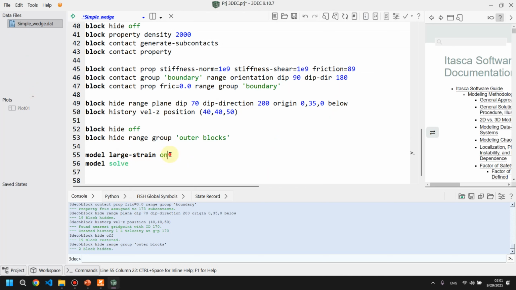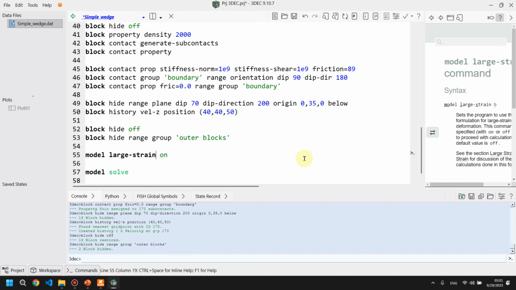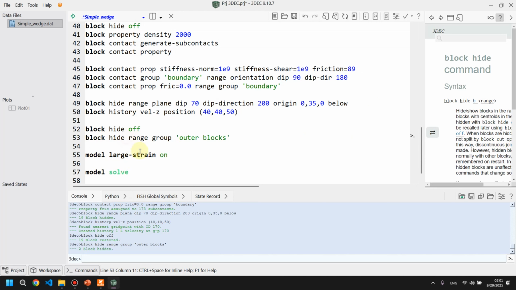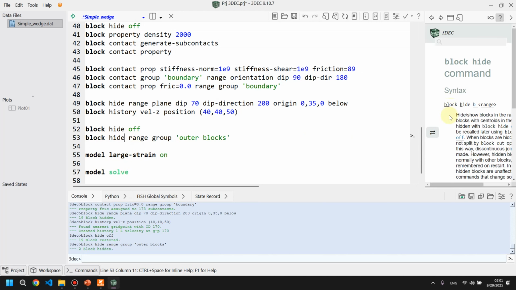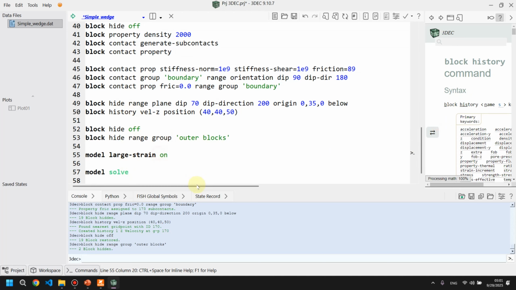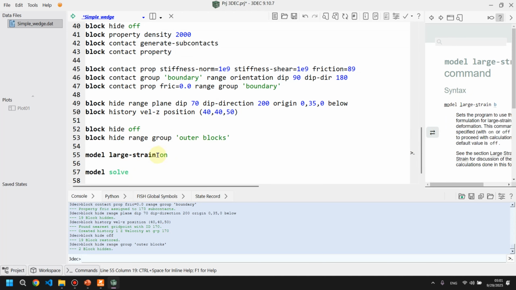So as I said for you, if you need any information, this is written for you also. Help, F1 for help. If you press F1 on the screen and after that any command and keyword you have, for example, block hide, you can see the block hide command with the syntax and details and information. Block history, block large strain or anyone. We need to simulate in large strain now.